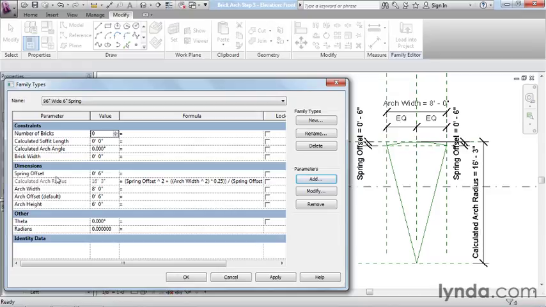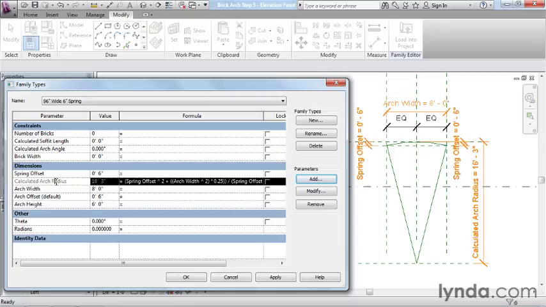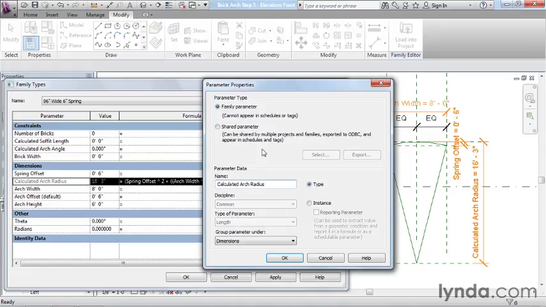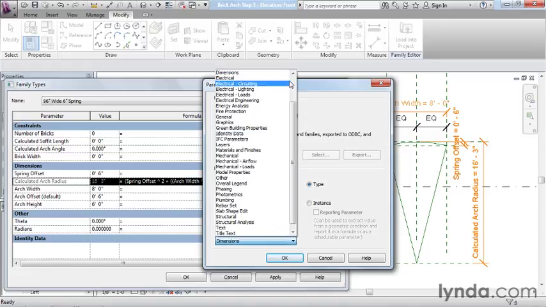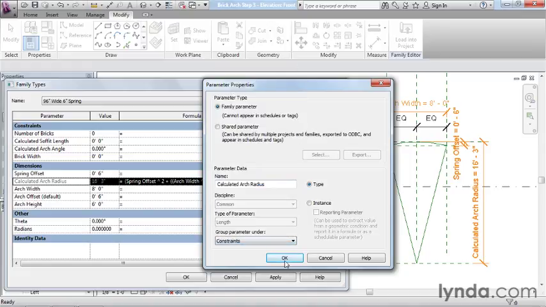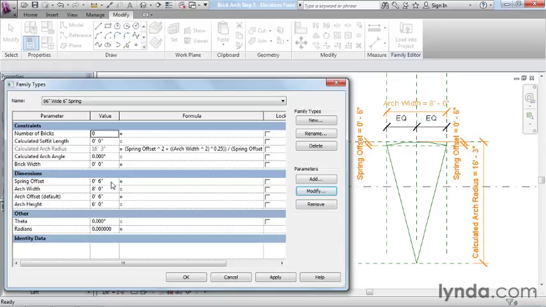So this calculated arch radius is in dimensions because by default that's where it put it. So I'm just going to modify that and I'm going to move it to constraints. All I really want in dimensions is the stuff that my end user is actually going to type in. So basically I want them to input their dimensions and then those dimensions will drive everything else. You may come up with a different strategy when you're building your own families, but that's the way I did it here.